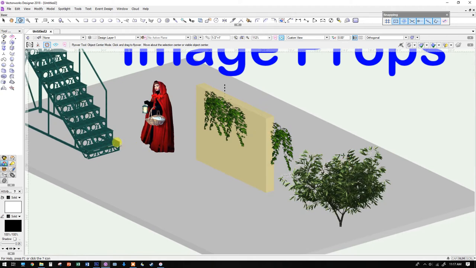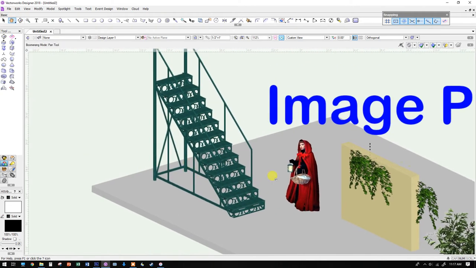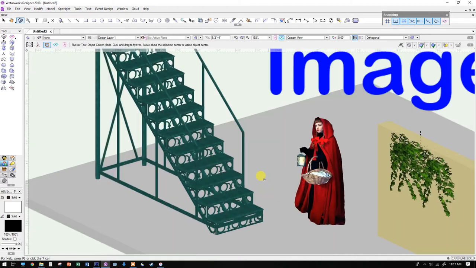So let's take a look over here, though, at the staircase, and I want to explain a little bit some of the other ways that you can use image props.